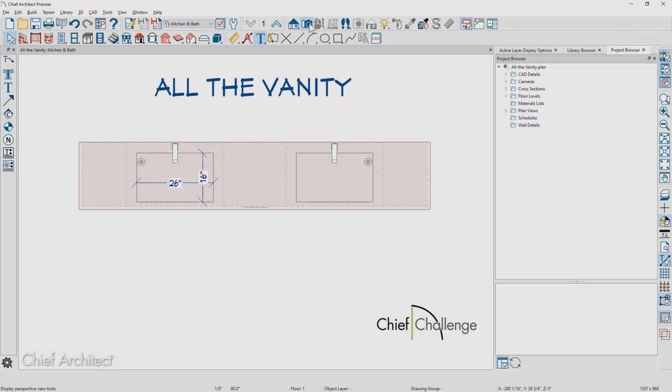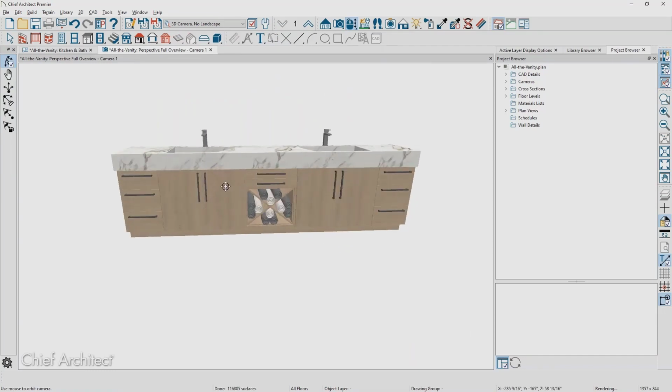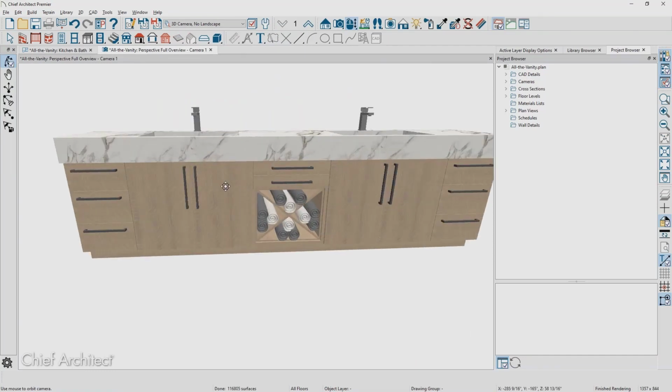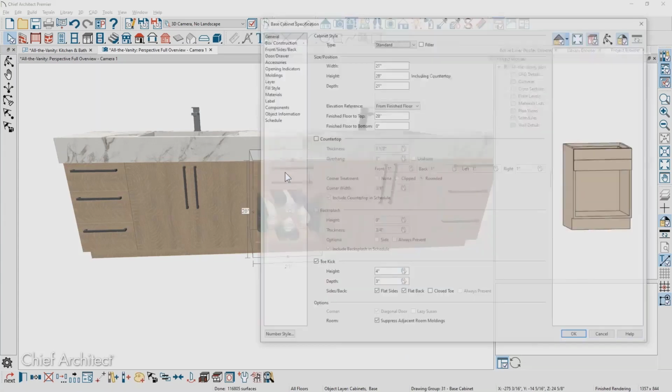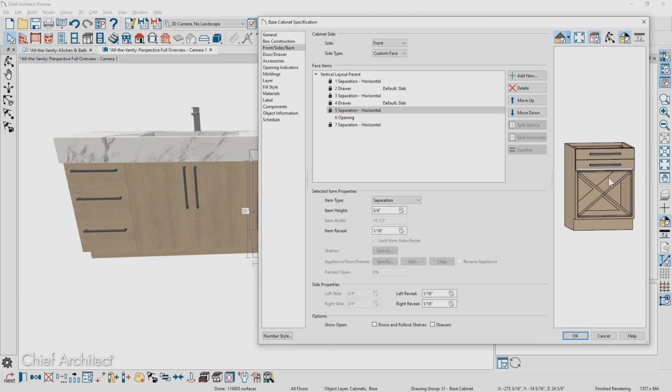And if we take a peek at the vanity that we already have here, so I've got a cross shelf in here, and you see that what we've done is it's embedded in there. And what I've done with this particular cabinet is on that face item, I made sure that the face item in this case is an opening. And with that opening, you can come down and specify your shelving in here.